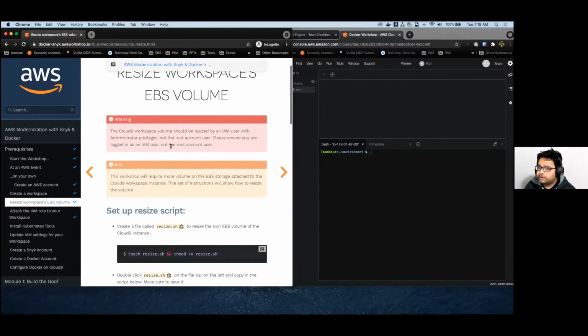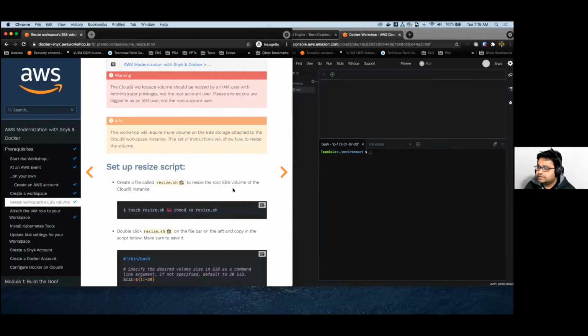And the reason why we are doing this is that initially, when we provision the Cloud9 instance, just to save cost, we provision it with 10 gigs of size only. However, in this workshop, we will run out of space because of the Docker commands, the images, and the builds that we will be doing, which is why we recommend that we increase the size of the EBS volume.